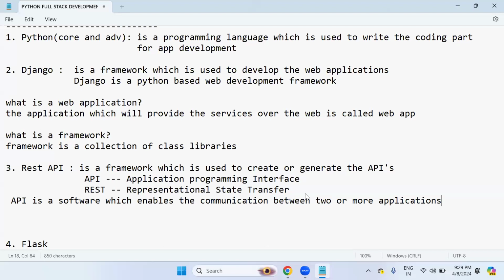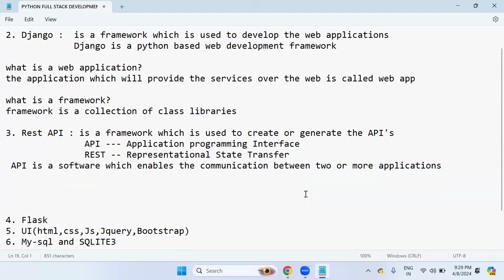Just now I gave the example clearly: Flipkart, or else you can take the Swiggy app. You are placing some food items on the Swiggy app, and after that you need to make the payment. Your Swiggy app communicates with your bank application. That bank application, for payment confirmation purposes, should communicate back with the Swiggy app. This communication takes place via API. So I can simply say API acts as a middleman service between two or more applications.